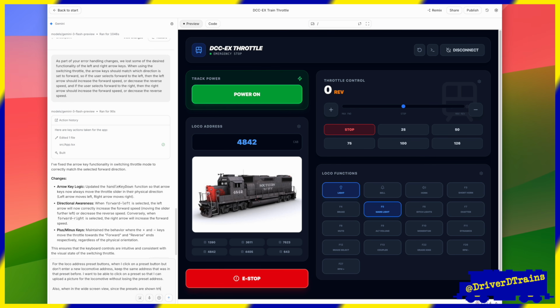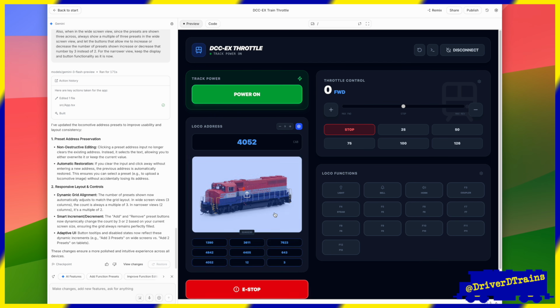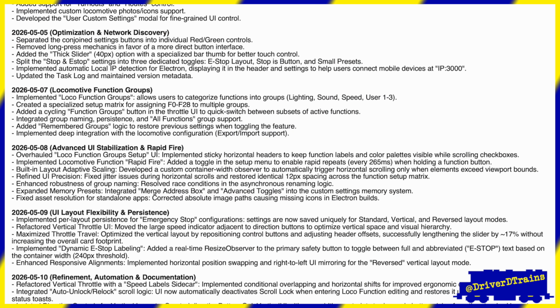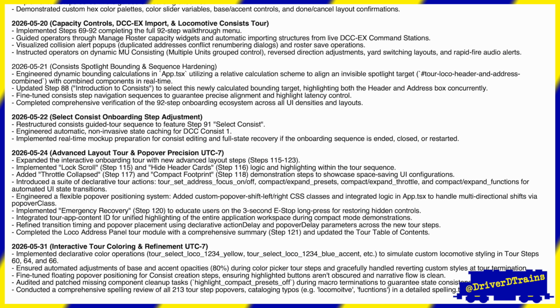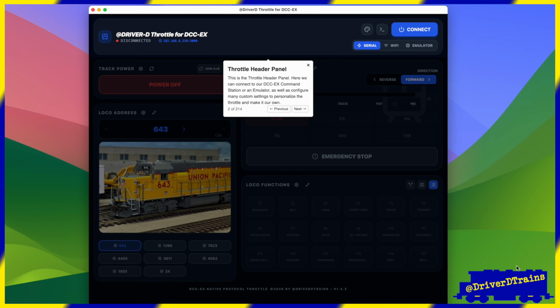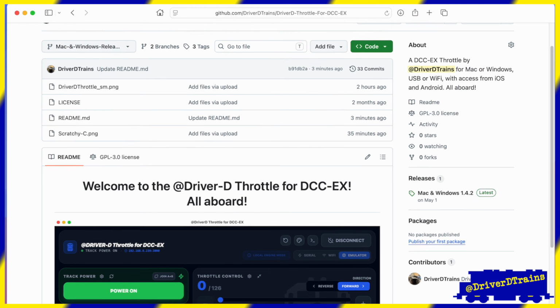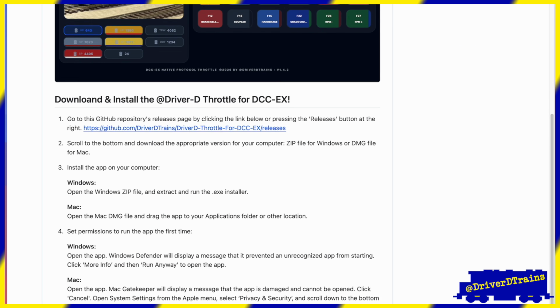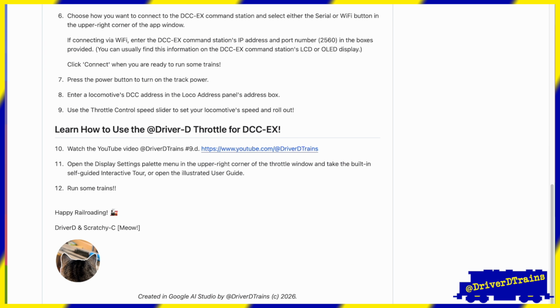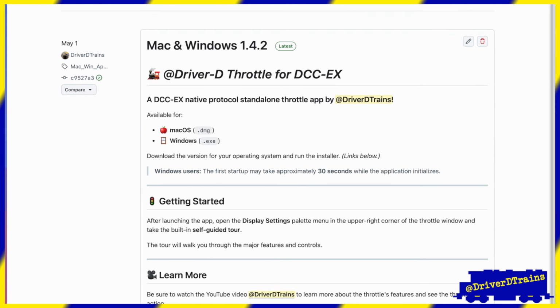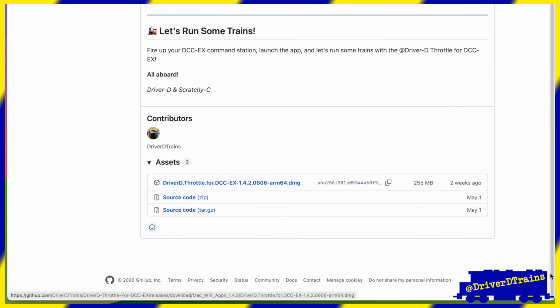So I spent an afternoon vibe coding a throttle for DCC-EX. Then I spent the next month perfecting it, and another month creating an interactive guided tour for new users. Finally, I created a GitHub account where you can download the app and try it out for yourself. You can download the completed app as well as all the source code, which you can modify.